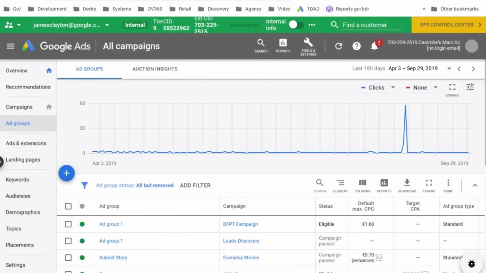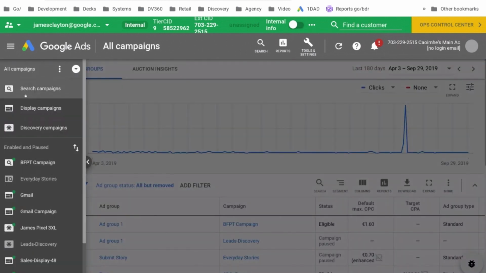We're going to go into a live demo setup. So here we are in your Google Ads account. First of all, we're going to go into all campaigns.